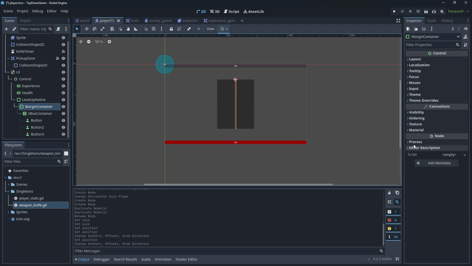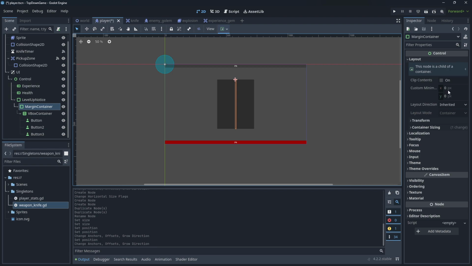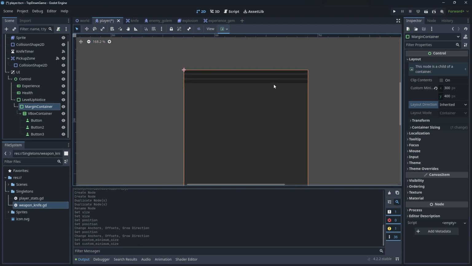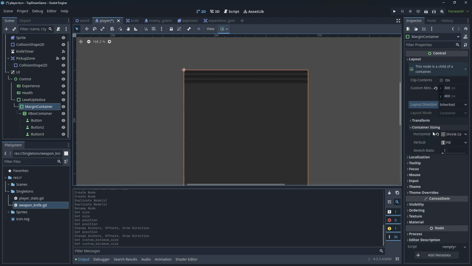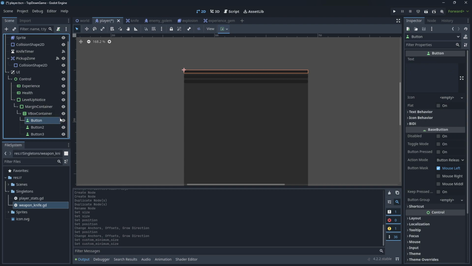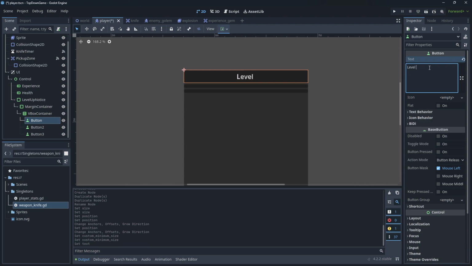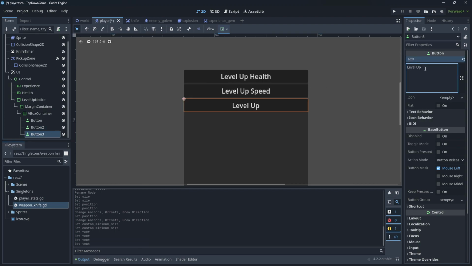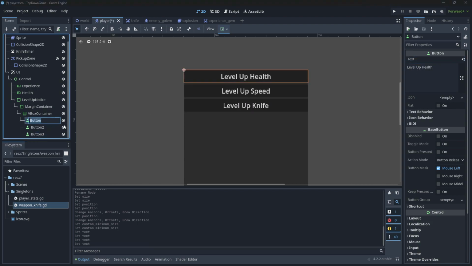For the margin container, we are going to make a few changes to this one. I think I only make one change, which is the minimum, 300, 400. Probably need to make that a little bit better container sizing. No, it's fine. It's fine. Okay, the button here, we're going to give some buttons. We're going to say level up health. This button, we're going to say level up speed. Okay, we might make a few more changes there, and then level up knife.